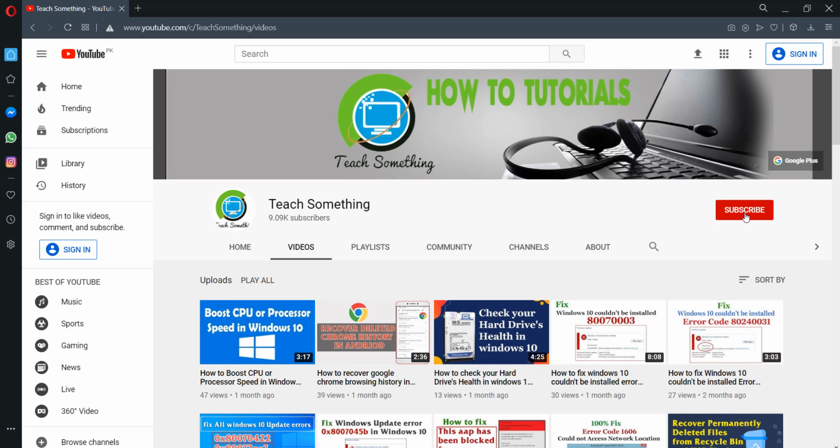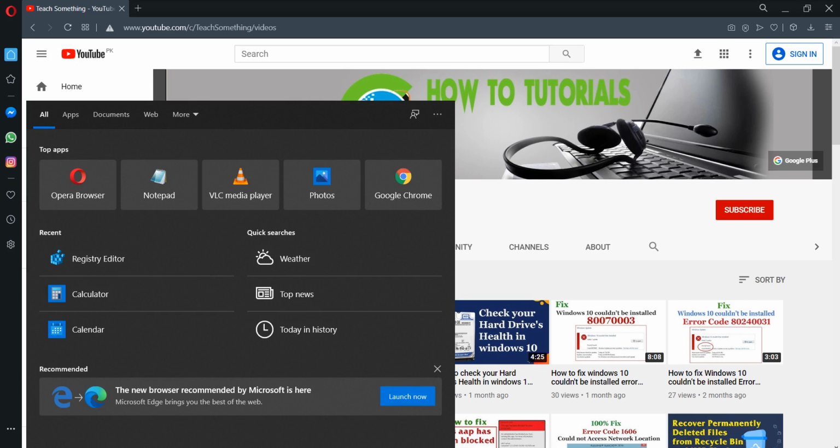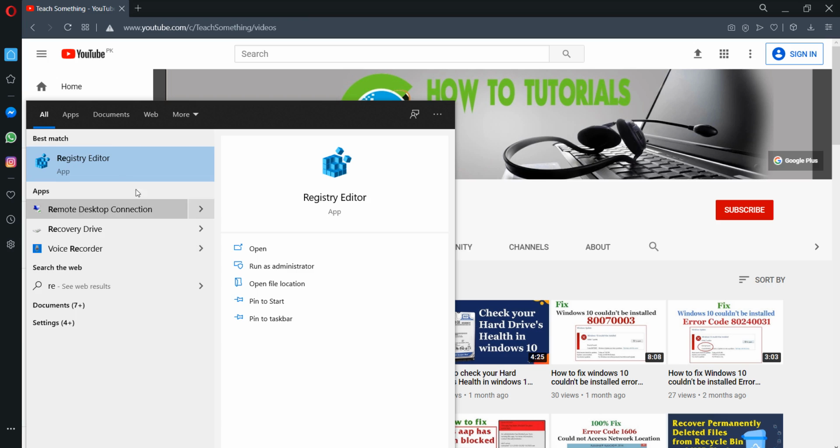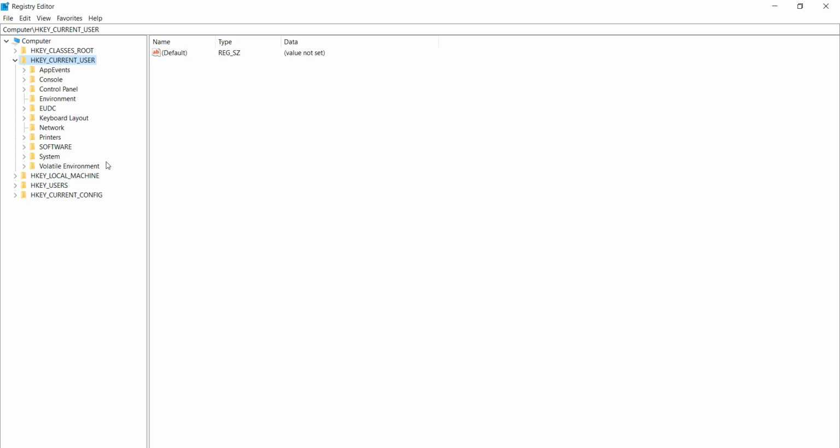So let's start. Okay guys, first of all go to your start menu and type regedit. Now open the Registry Editor, click on Yes. After opening that, first click and expand HKEY_LOCAL_MACHINE, and after doing this, click and expand SYSTEM.